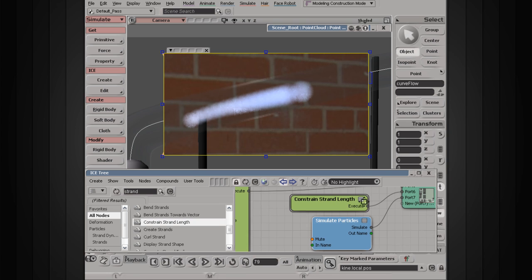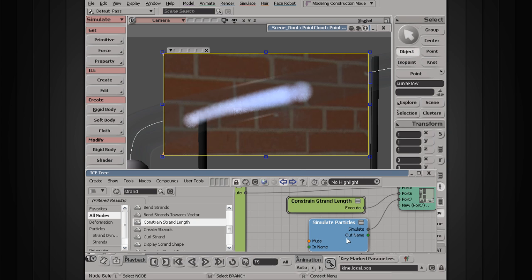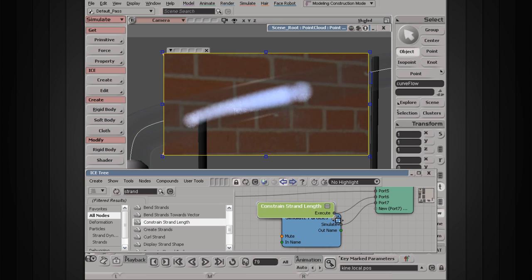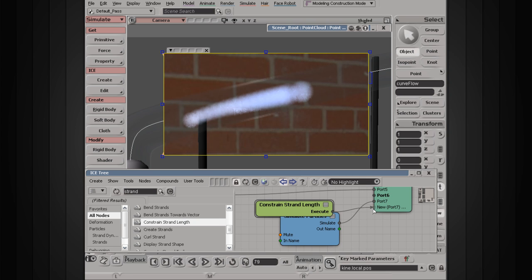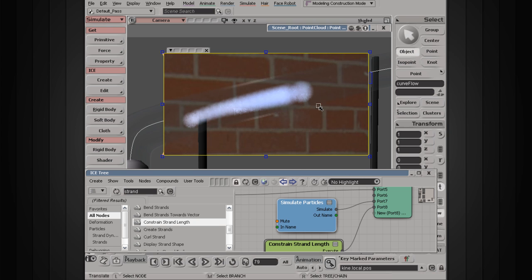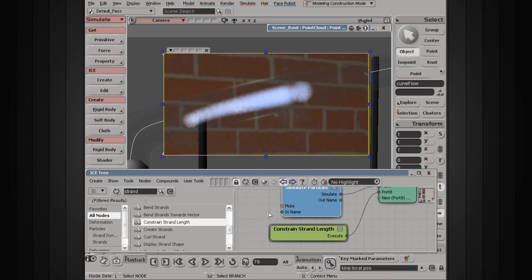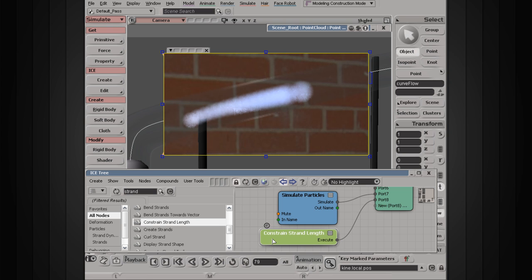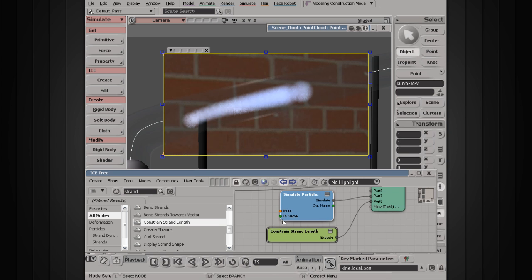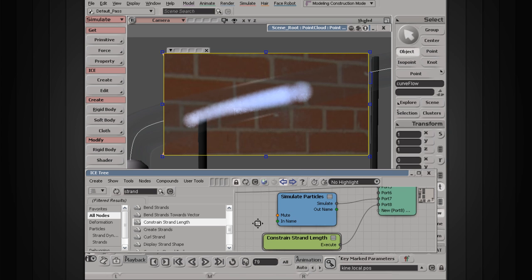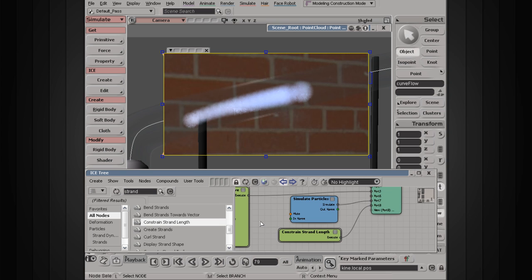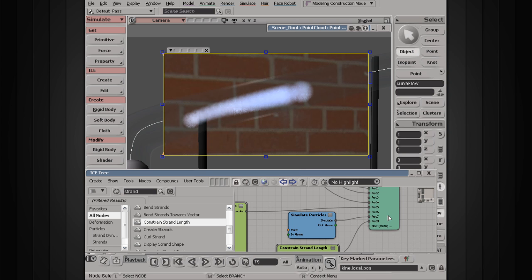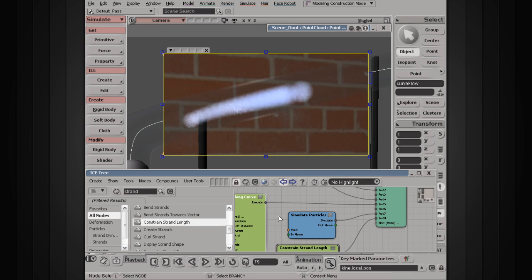So for this effect to disappear, we need to have our constrained strand length after the simulate particles, because we want the simulate particles to move the particles wherever they need to be, and only then move the strand to update with the new particle position. So this is one of the things we always have to watch out for whenever we're working in ICE, in that the ordering of these ports is very important to the execution of our ICE tree.